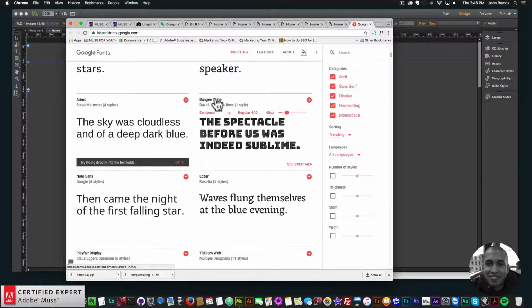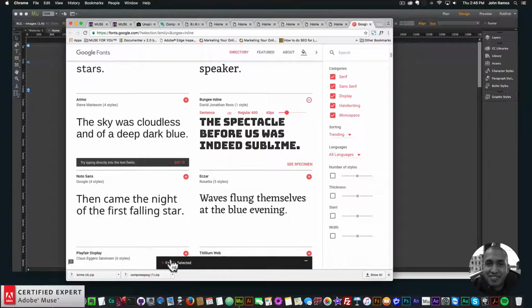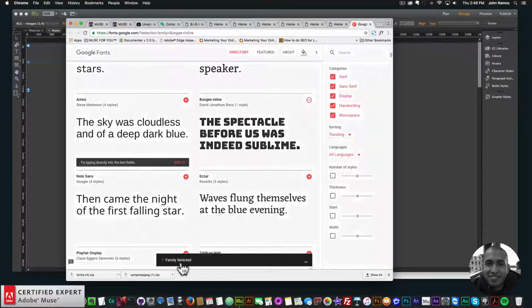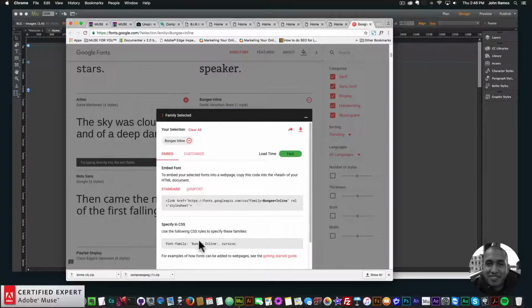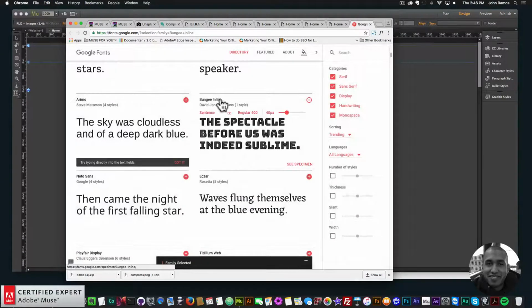Or this font, so what I do is click on the plus sign here. And right down here, we can see it says one font family selected. So I'm going to click there. So here we have the font family, and the name of the font is Bungee Inline. So what you can do is just copy this text here. You don't need to copy the semicolon at the end, but just copy Bungee Inline, just like that. I'll hit Command C to copy. And here we can see the name of the font is Bungee Inline.